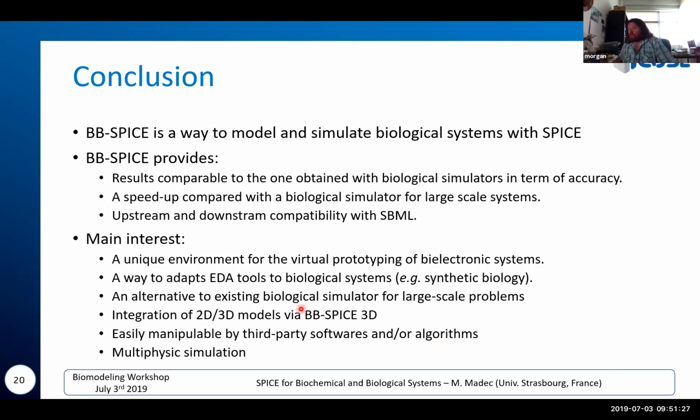It's an alternative to existing biological simulators for large-scale problems. We can implement 2D or 3-dimensional models. It's easy to manipulate by third-party software and algorithms. That's very important, especially if you try to optimize your model, your system. You need to run many iterations, many times the model, changing just some parameters. So if you want to run the model with other parameters, you just have to change the text file.